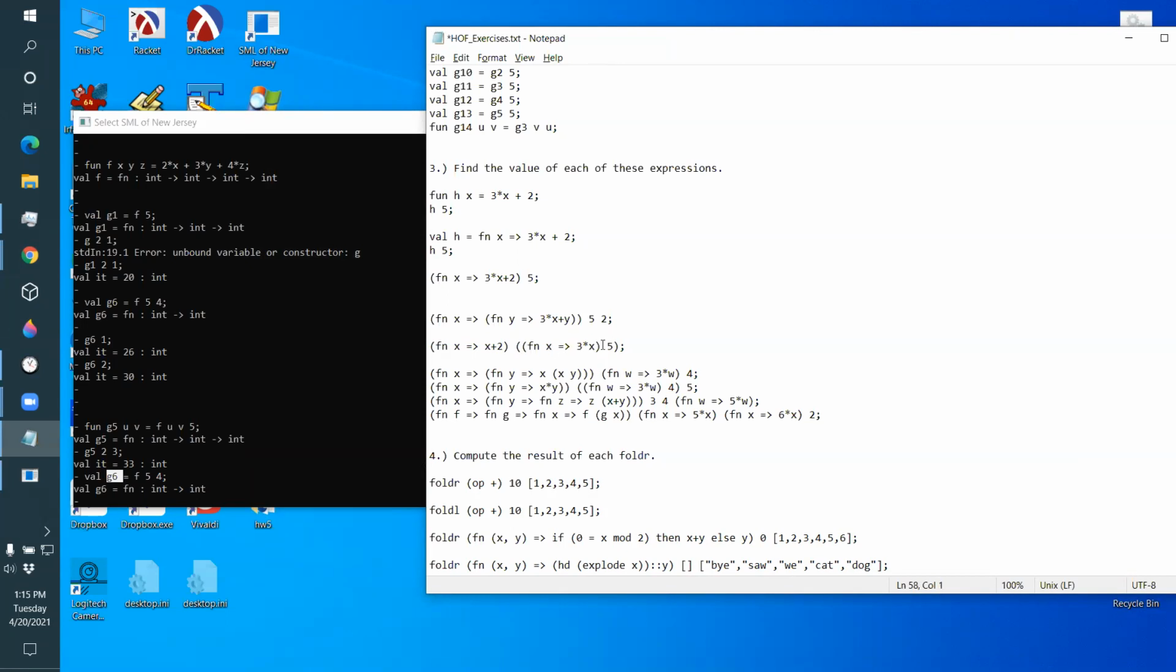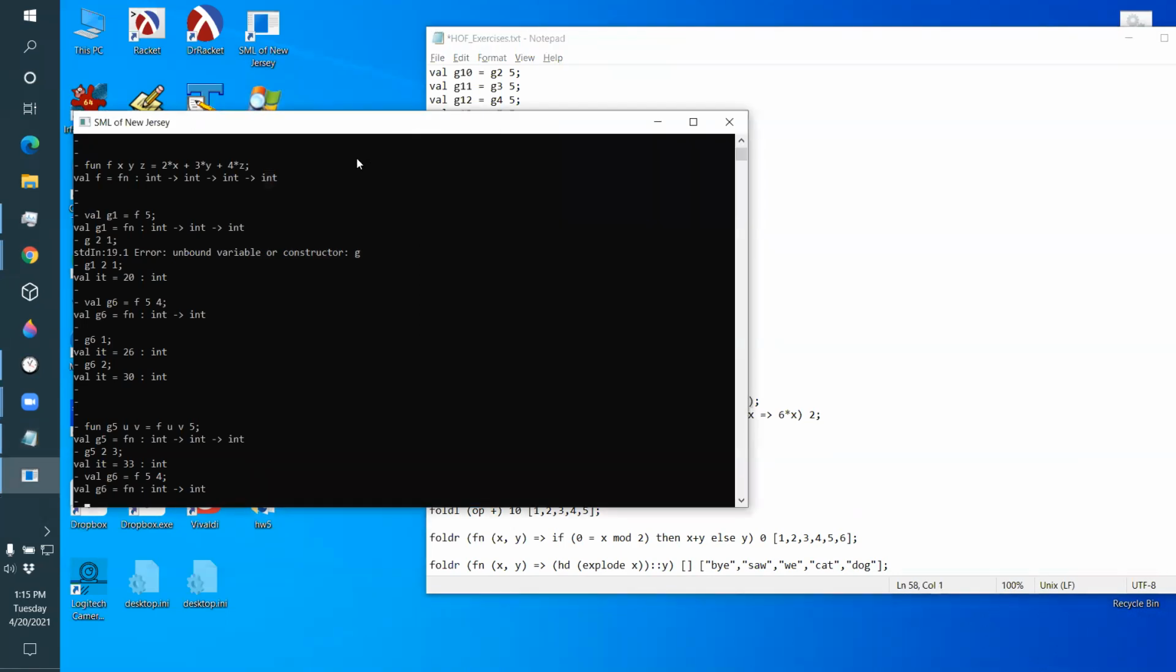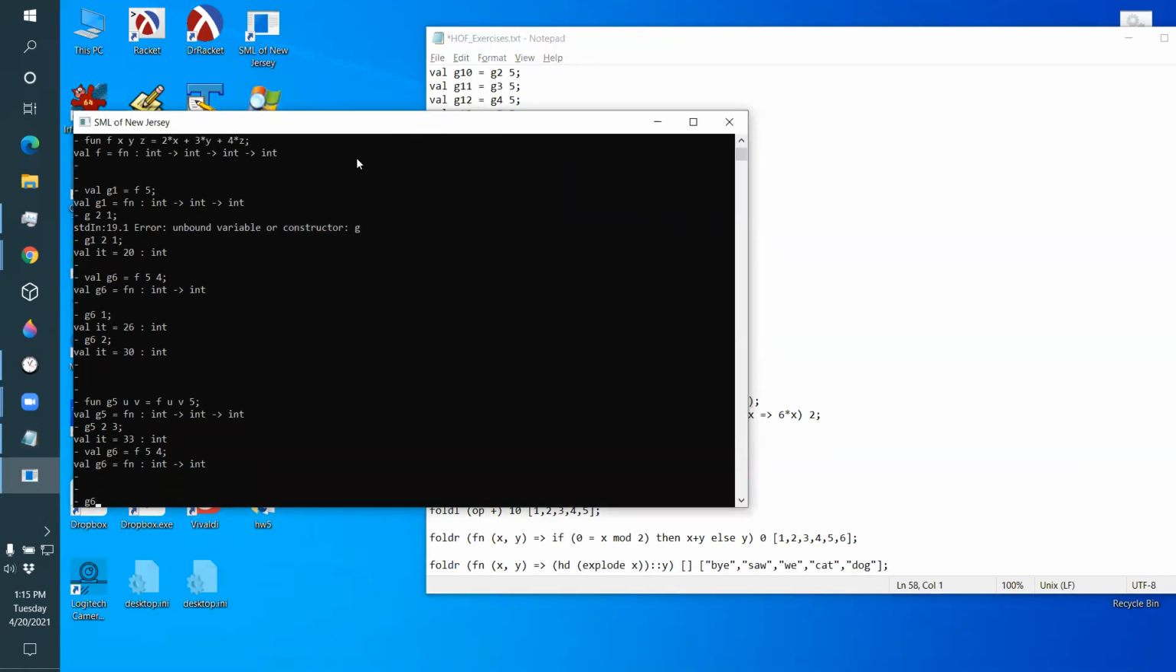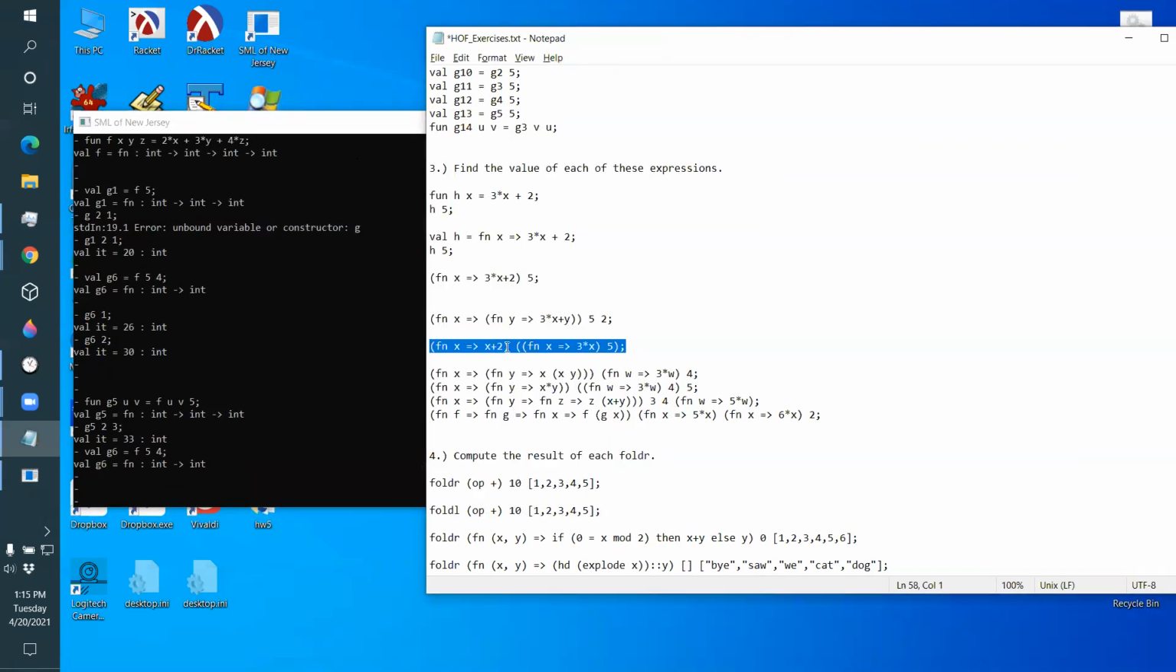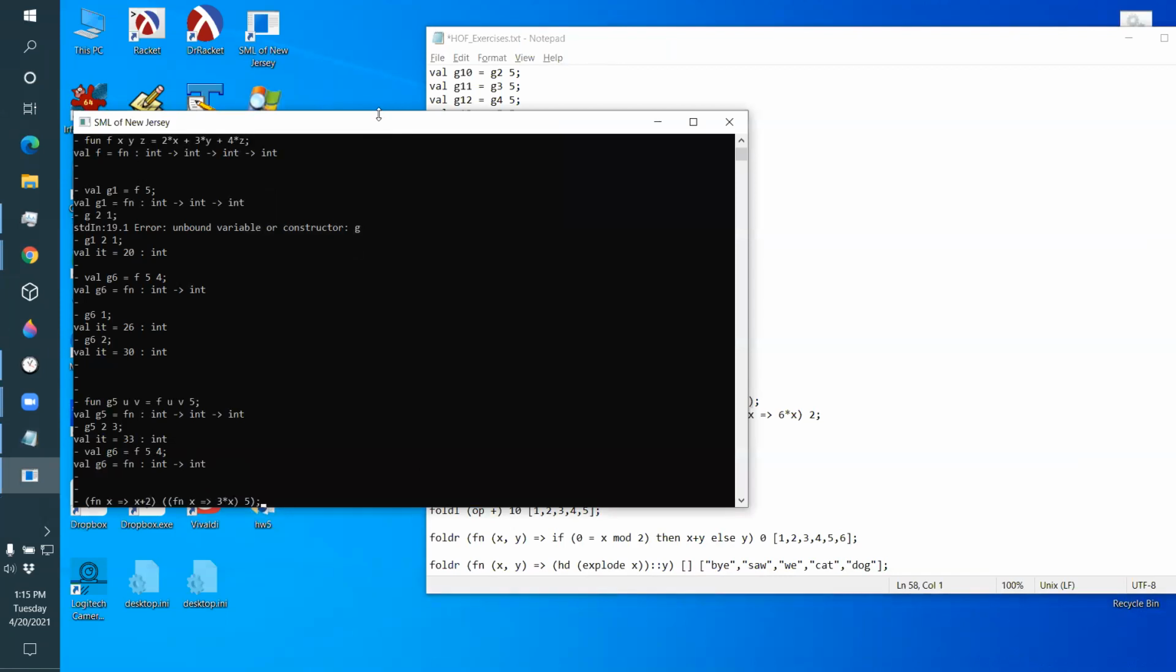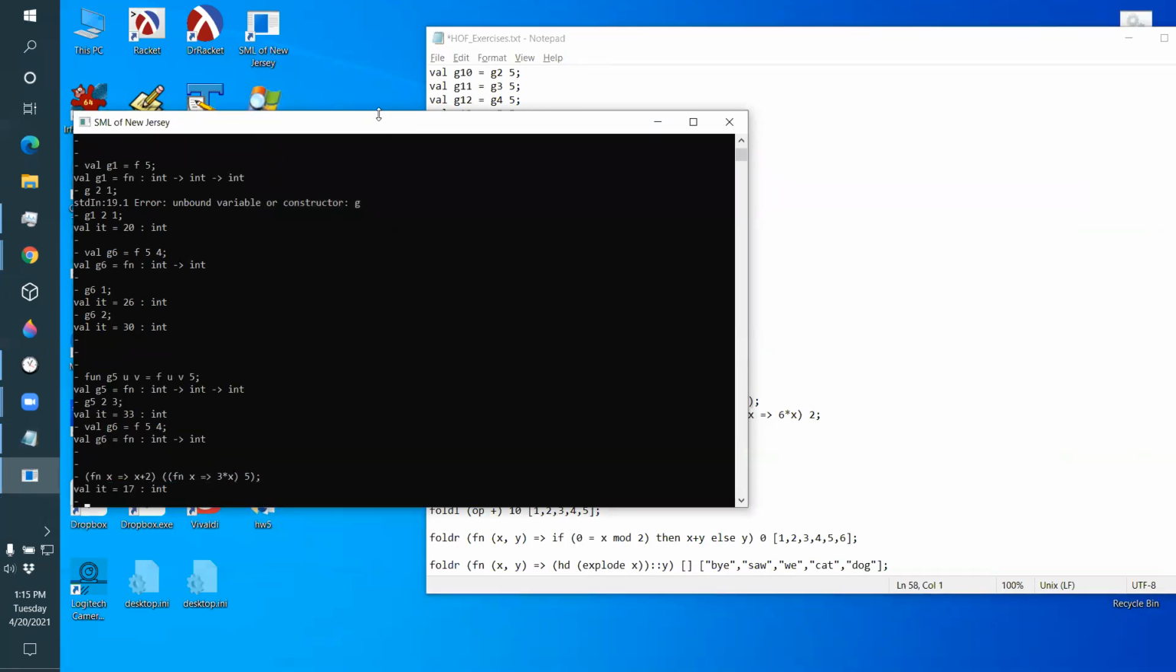Okay, so it's taking the 5, plugging it into the 3x and getting back 15. So this comes out as 15, then the 15 is put into here to get 15 plus 2, which is 17. So the result of this is going to be 17. If you go over here and just punch it into ML, 17, okay?